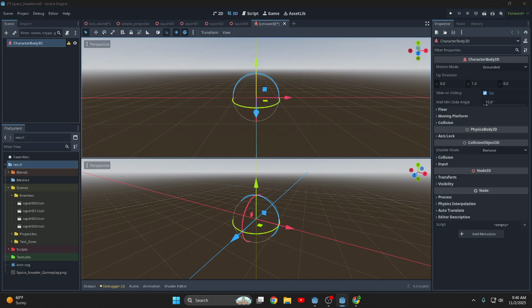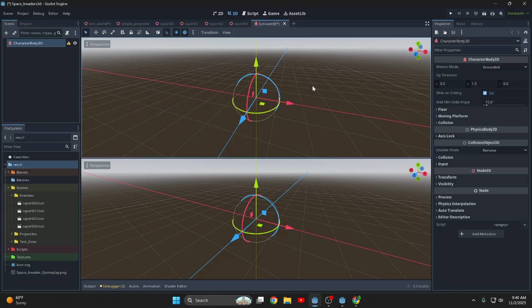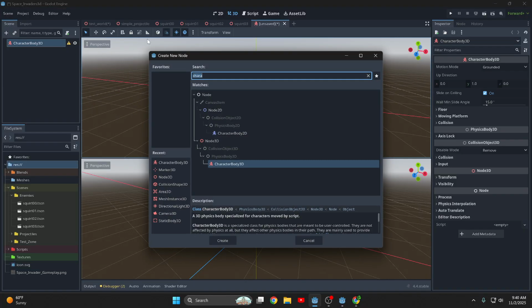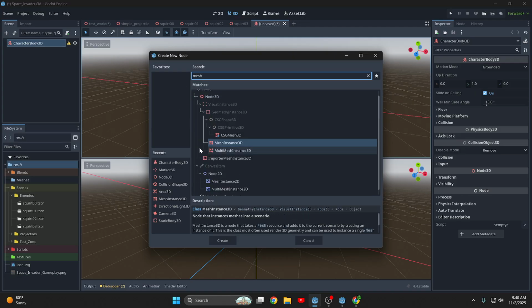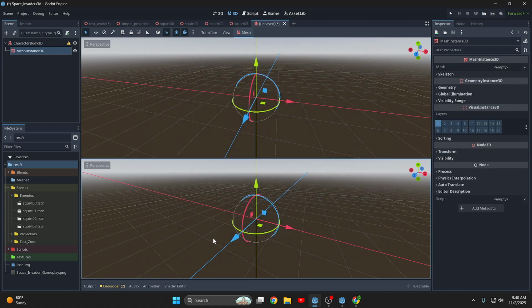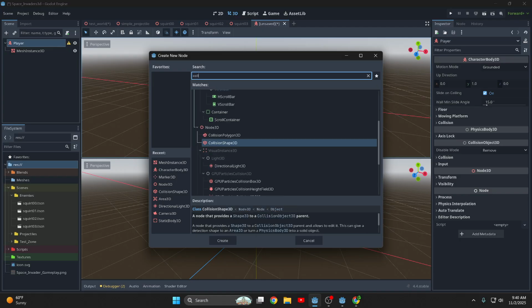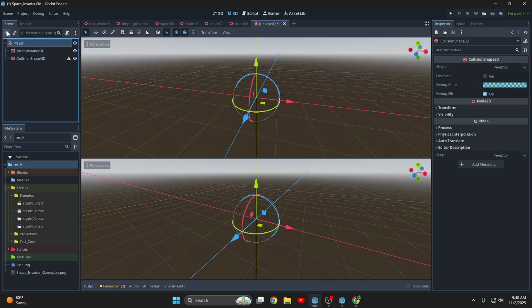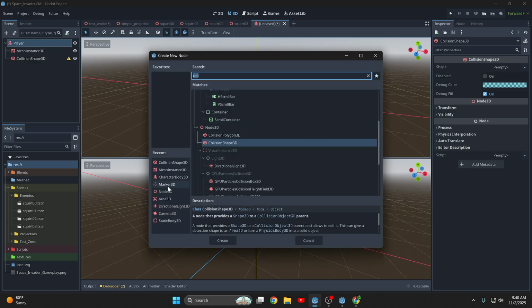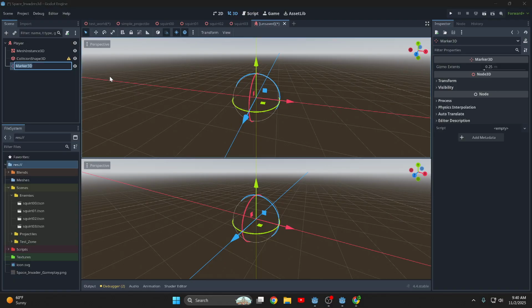And then I'm going to add a couple of things for it, because right now it's just the point. Let's add a mesh. We're adding a mesh instance 3D. I probably also want to rename my character. This could just be player. And then I'll add a collision shape. And then I will add one more thing, a marker 3D. And this will be the muzzle. That's going to be where the projectiles actually fire from.